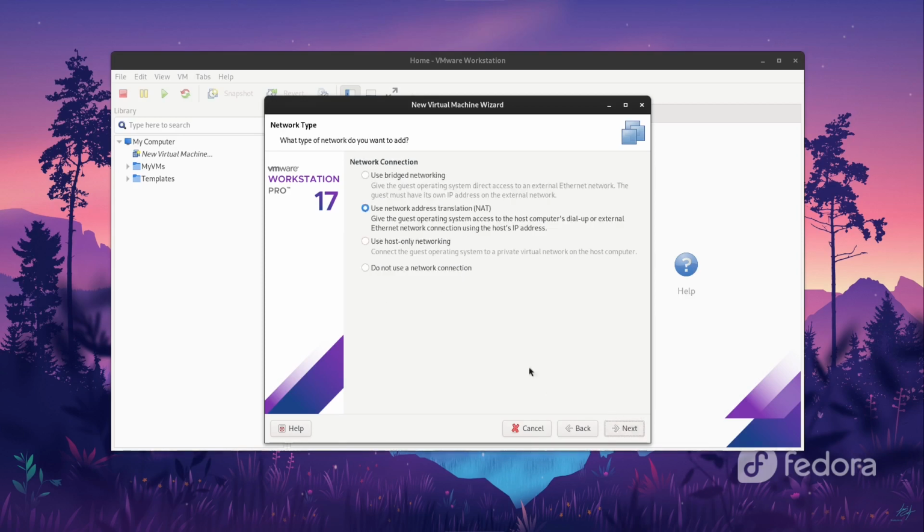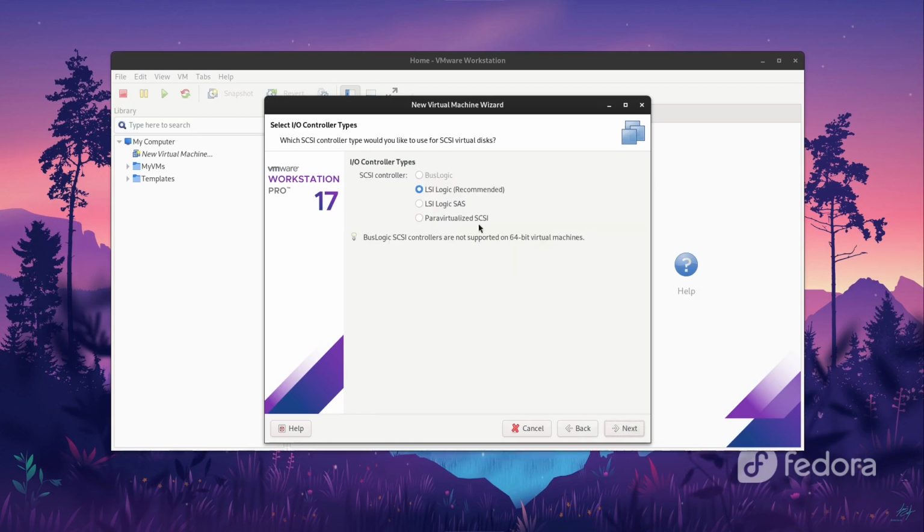Next. Then here we need to specify also the network connection type. For me, I will go with NAT and stick with the default and click next. Here you need to just select the controller type. For me, I will stick with the default, which is the recommended one, and proceed with next. Here the virtual disk type, for me, I will go with SCSI and I will click next.